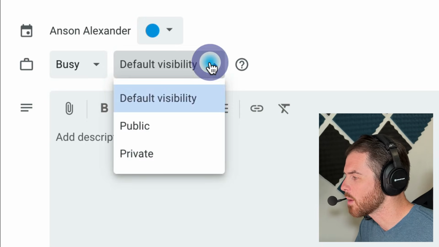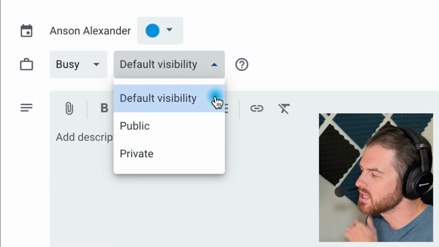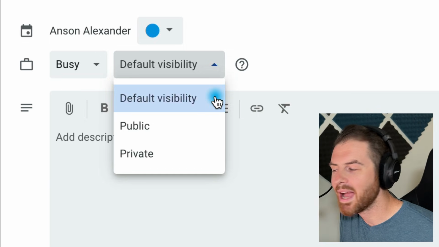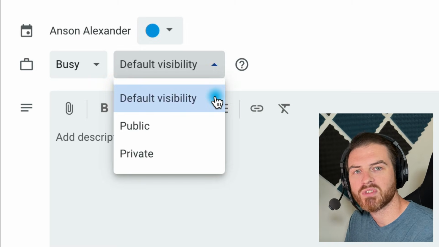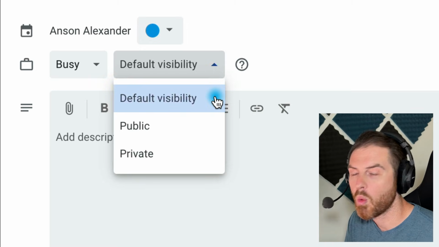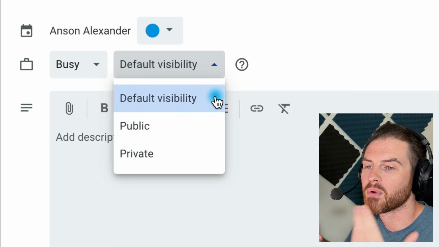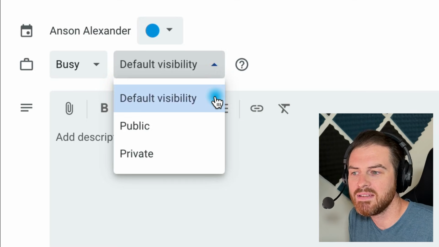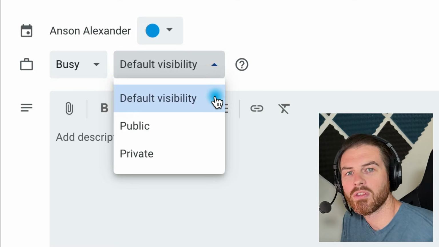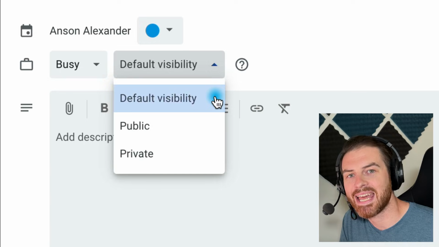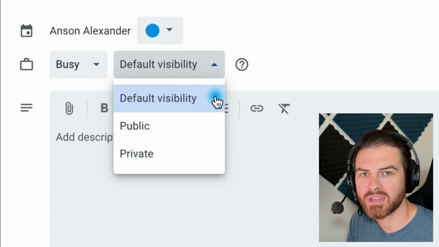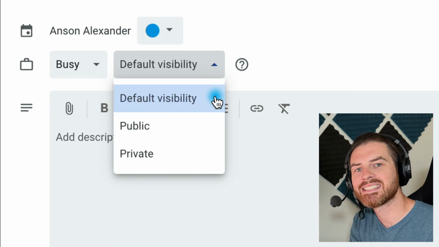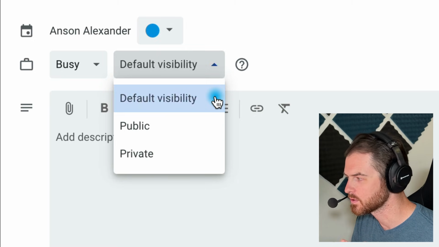Now, this second option deals with the visibility of the event itself. So by default, in your Google Calendar, you actually have some settings for the calendar itself that deal with whether or not events are public or private. And by default, it's set to private. So if you haven't changed any settings in Google Calendar and you choose default visibility, it will be a private event. So only you and the guests that you invite will be able to see the details.